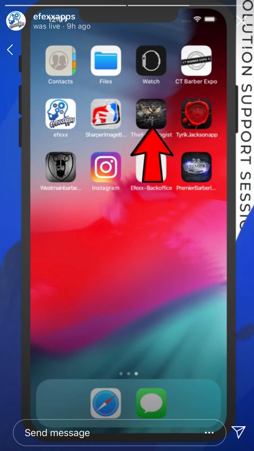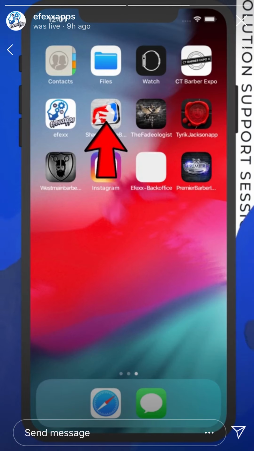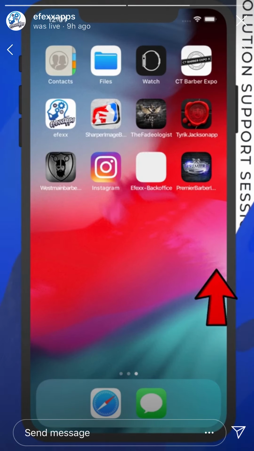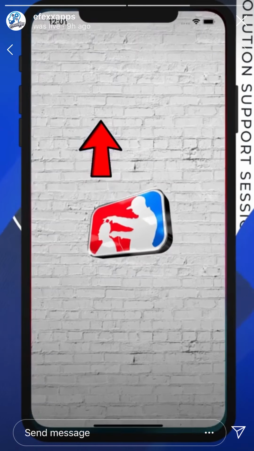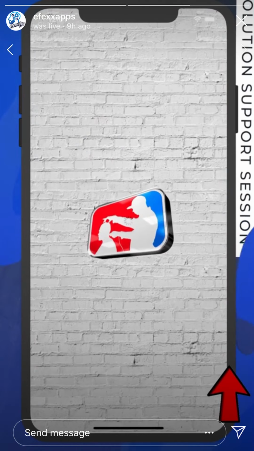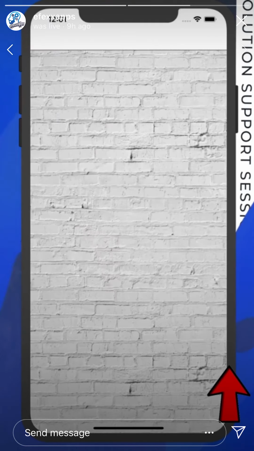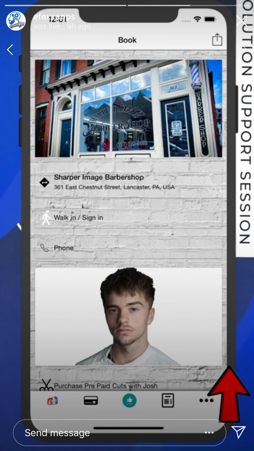So what's cool is right here, the fadeologist, he's by himself in his shop. So for him, it's just one person. But here in the Sharper Image, it's more than one. So I'm going to go to Sharper Image first. Let's go ahead and launch the Sharper Image app. Again, all the branding is his. You do not have an Effects app. You have your own app. This is his branding, his situation, okay?